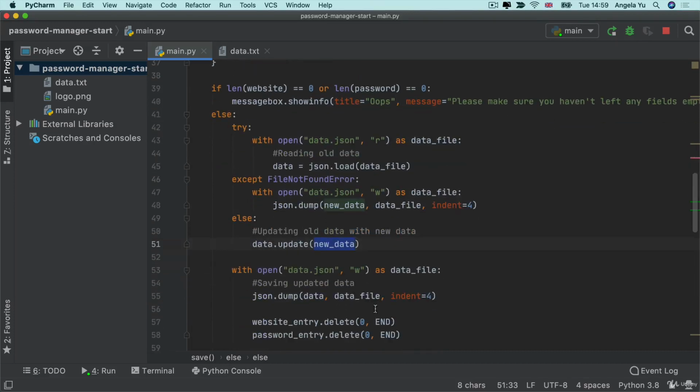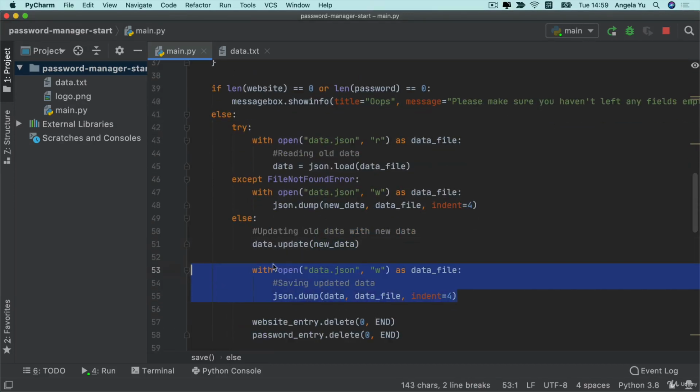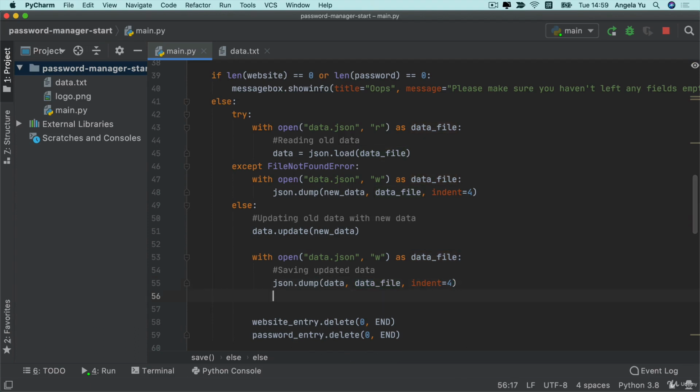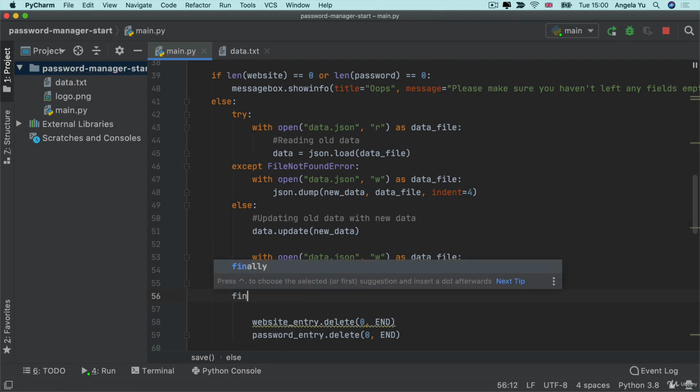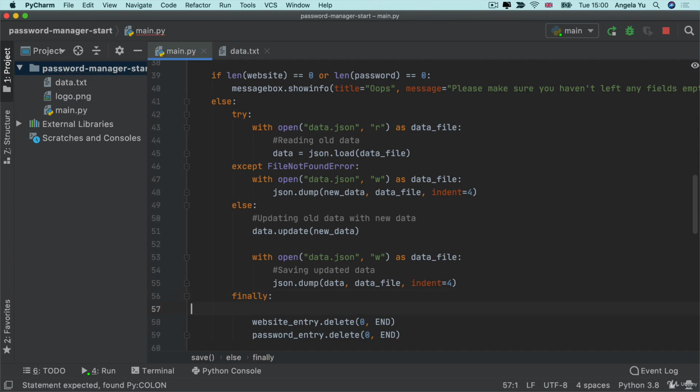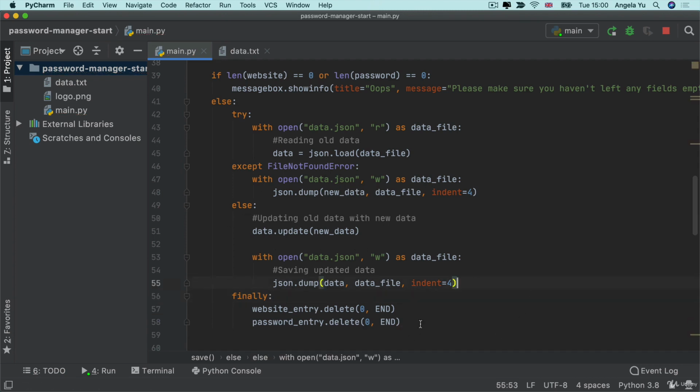Now, after we've updated that data, we want to be able to open up data.json in the write mode and then dump this updated data from here into that data file. And then once all of this is done, no matter if there was an exception or if there was no issues, we're going to still need to delete everything that's inside the website and password entry. So we can even add a finally keyword right here.